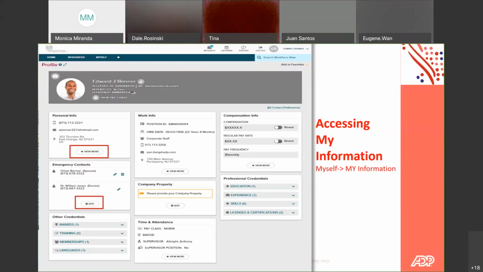To view your personal information, you are going to navigate to Myself, then My Information. From here, you'll be able to click on View More to see additional details on a particular section, or you can click on Add if you want to add any more information. To edit information, you'll simply click on the pencil icon. And just please note that what you see on the screen is subject to the parameters that your HR and payroll administrators have established for you.